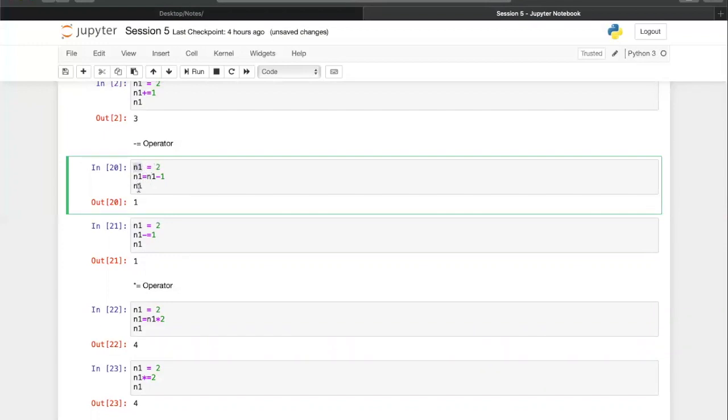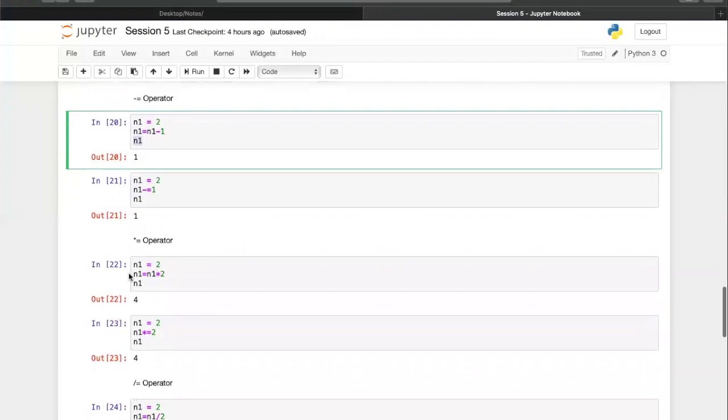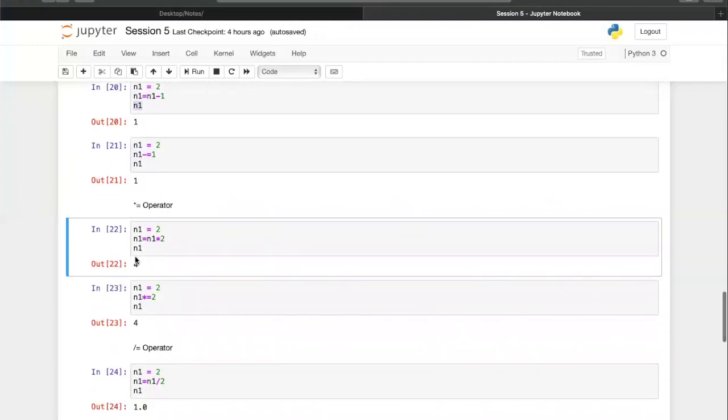So let's understand this one. n1 is equal to 2. And then I say I want to subtract 1 from it and reassign n1. So I say n1 is equal to n1 minus 1. And then evaluate the value of n1 and we get 1. We can shorten the step by saying n1 minus equal 1. Okay. Similarly, we can say star equal, multiply equal, and similar to that, n1 is 2. We say n1 is equal to n1 star 2. So we want to multiply 2 with it and reassign. We can just shorten this to n1 star equal 2.